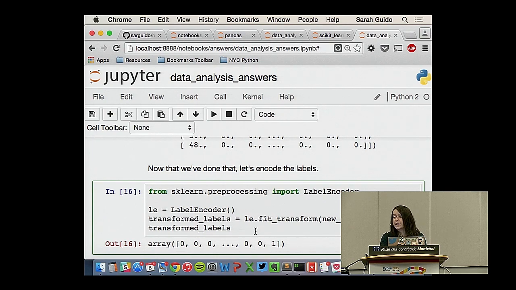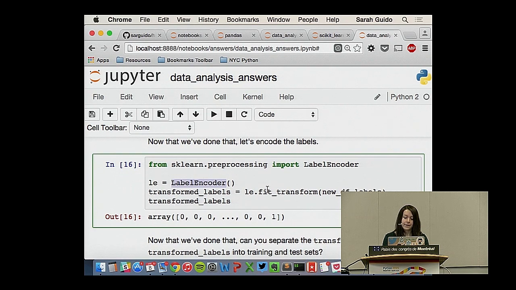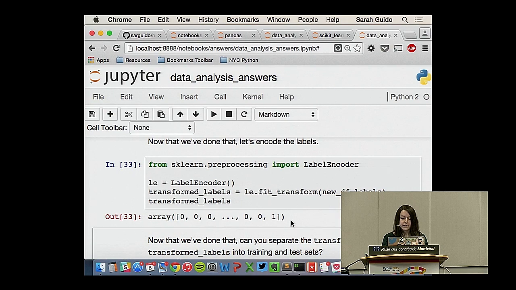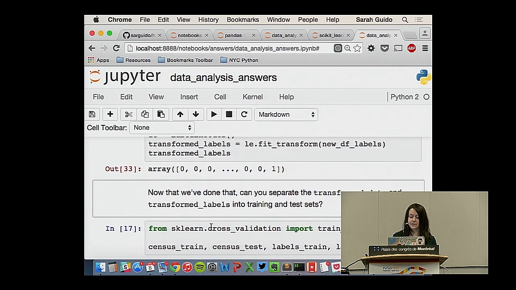These are categorical labels, so we need to encode them. Once again, scikit-learn can actually handle them. That's pretty easy with label encoder. From preprocessing, we import label encoder. We create our encoder object right here. Once again, we use fit transform on the labels. And you can see we have zeros and ones: 0 for less than or equal to 50K, and 1 for greater than 50K. Okay, so those are the final preprocessing steps.